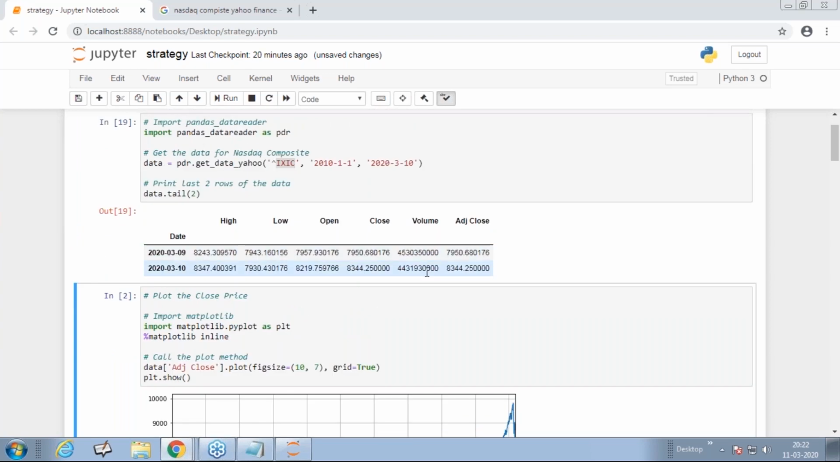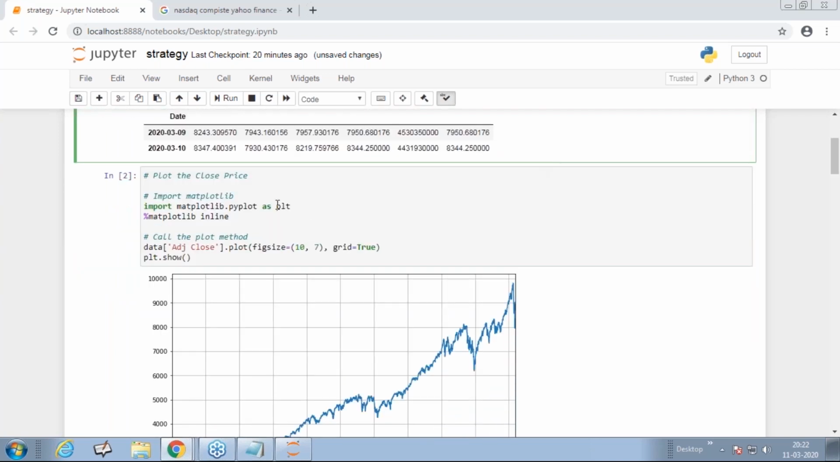So as data, it's very difficult to actually visualize the full data set from 2010 to 2020. So I will make use of the visualization which is available in Python. I'll go ahead and plot the adjusted close price for this index. So how do I do that? We have a convenient package which is matplotlib.